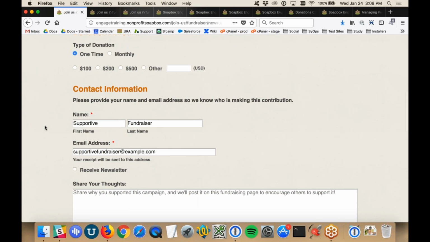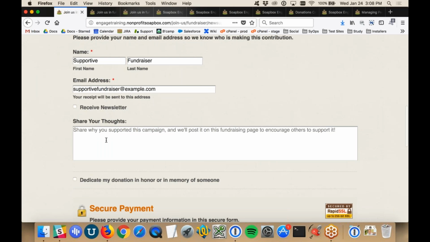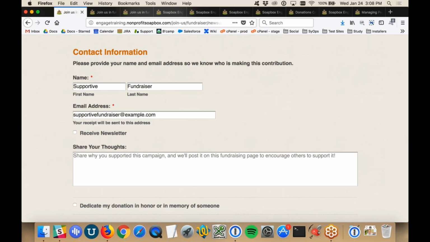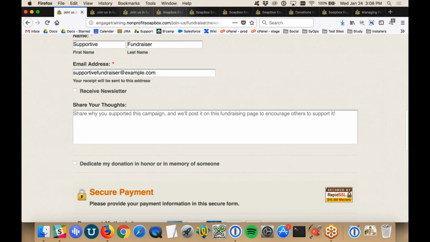We've got the contact information here that can be customized, and again, we'll touch on how to do that within the administrator, as well as a couple of fields where you can, number one, ask your donor if they want to receive your newsletter, and then why they're choosing to support this campaign.